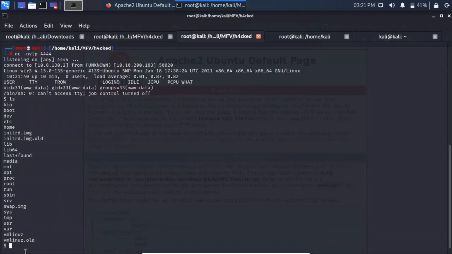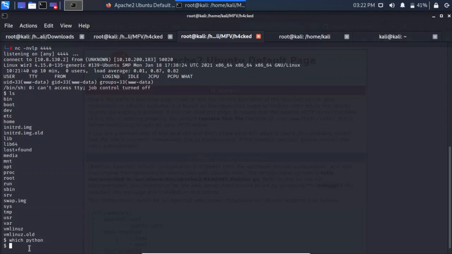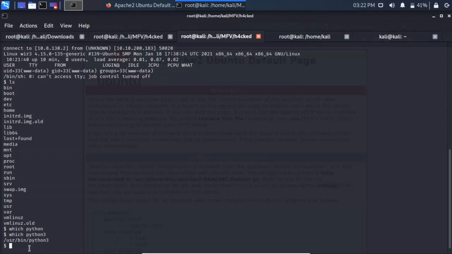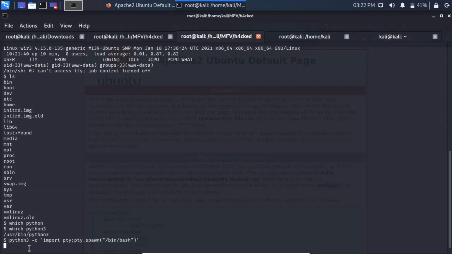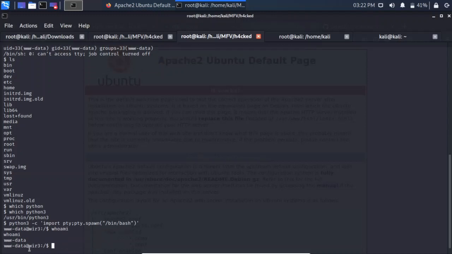As you can see, you are simply seeing a dollar sign, and this shell is not looking too nice. So let's get a pty. Let's see if it has python. Which python? It doesn't have python. Let's see if it has python3. Yes, it has python3. So let's spawn a pty: import pty, pty.spawn, /bin/bash. Okay, I think I have done it. Yes, I have. So who am I? www-data.